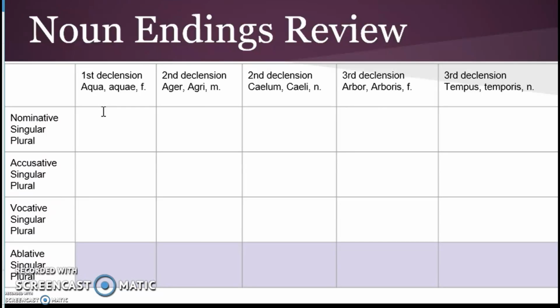So let's take a look at this nouns chart that I have here. You'll see that I have a first declension noun, aqua, a second declension masculine noun, ager, a second declension neuter noun, caelum, a third declension feminine noun, arbor. This would also be an example of what you would do with a third declension masculine noun. And then a third declension neuter noun, tempus. I know this vocabulary is new here. These are words that are in the aqua module, but the same principle applies to vocabulary words that are also in the Domina module. So we're just going to use this chart as our example.